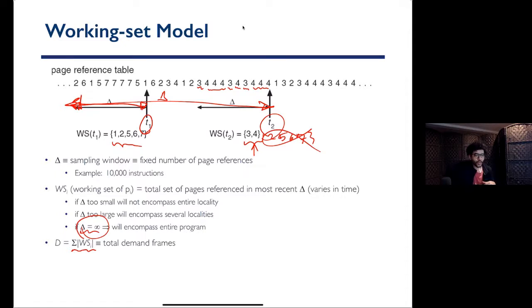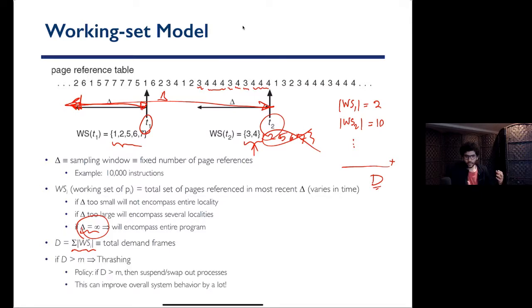So at this point, maybe the size for process 1 is 2. The size of this set for process 2 is, let's say, 10. And so on and so forth. Then you can do a summation, and this tells you what your demand D is, how many pages your applications and processes are asking for, and then you can test this D. You can check it with how much memory you have. If D is less than M, the available memory, then you're safe. So you have enough pages for everyone.